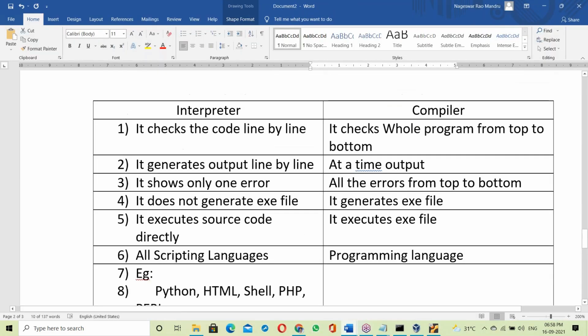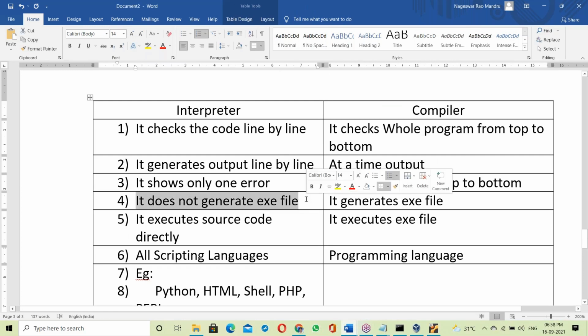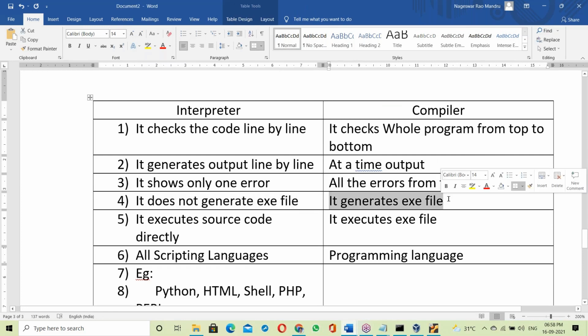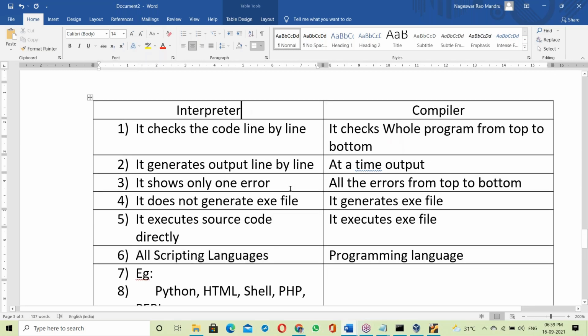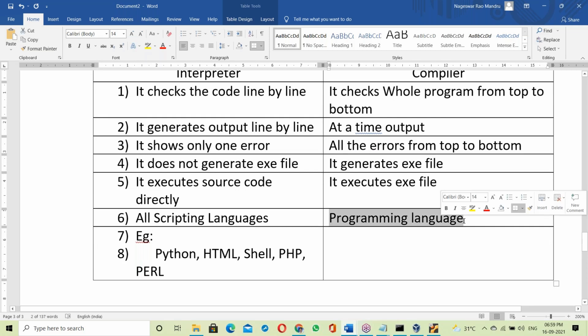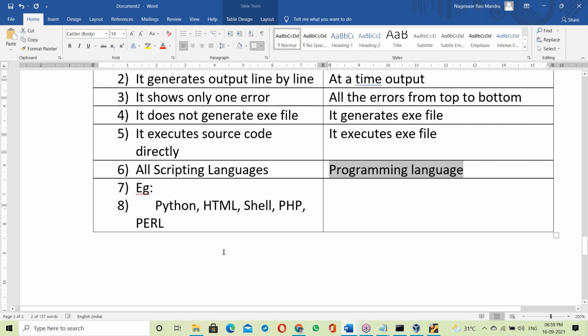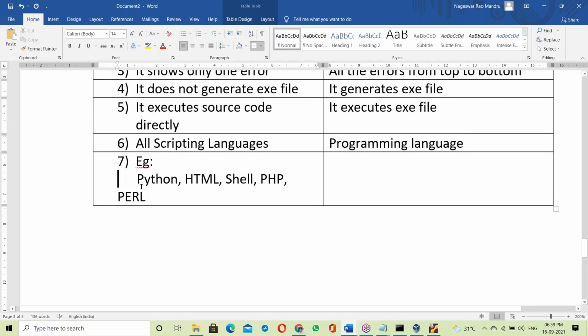Fourth one: an interpreter does not generate an exe file; a compiler generates an exe file. An interpreter executes source code directly; a compiler executes the exe file. See, all scripting languages are interpreter based languages. All programming languages are compiler based. Scripting language examples: Python, HTML, shell scripting, PHP, Perl scripting. These are scripting languages.